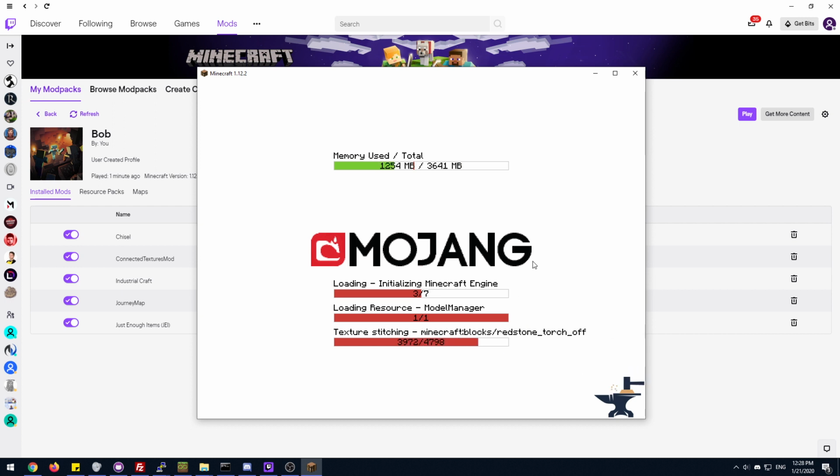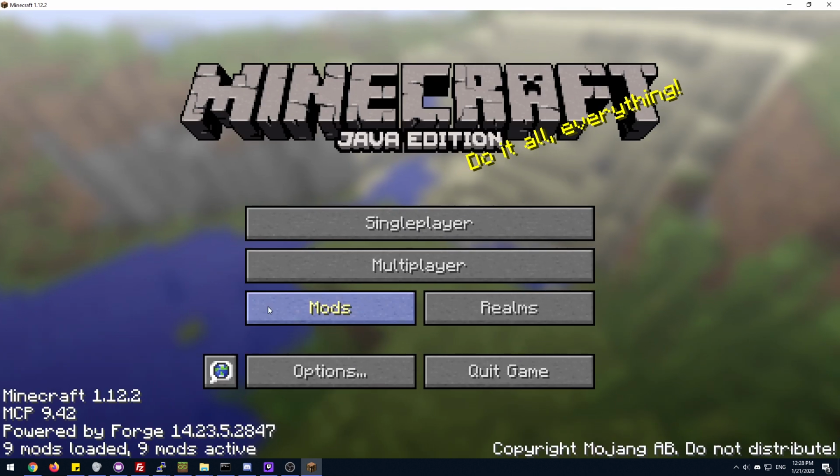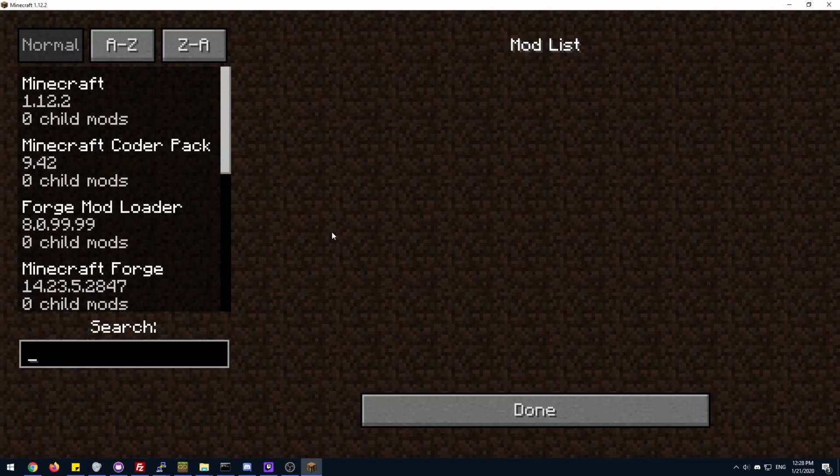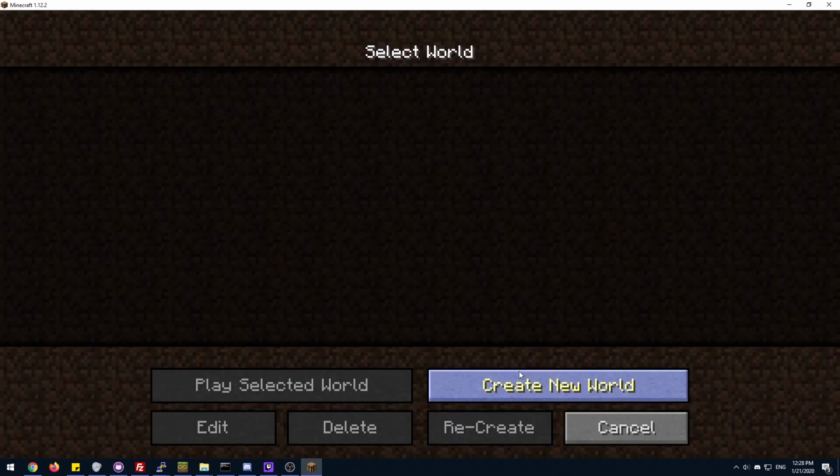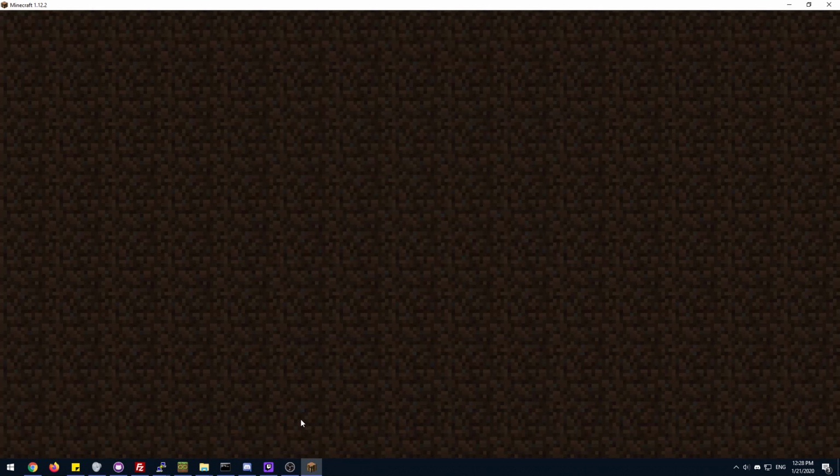So I think that's kind of cool in my opinion. And there you go. So we launch here, and you got your mods here. You can see your mods listed here. We'll just go create a single player world quickly here, and you can see it there. And that's pretty much as easy as it is to create a pack.